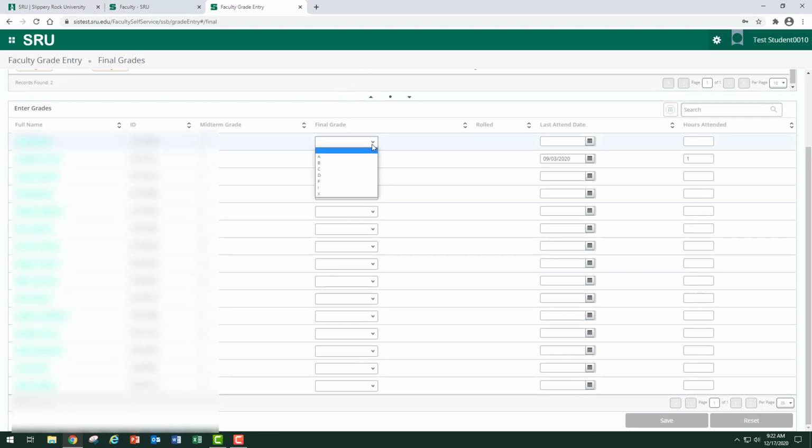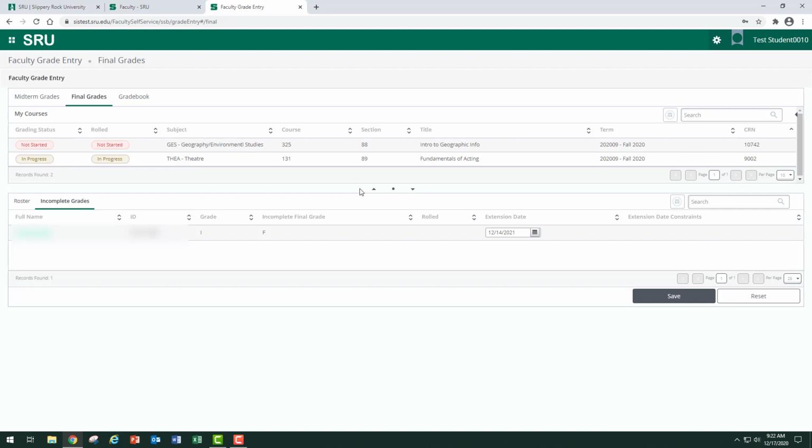If the student has earned an I grade, you will be taken to a second screen where you will see more information about the I grade. You are not able to change the incomplete final grade or the extension date, so please simply click Save. Please see our Incomplete Grade Notes video to learn more about adding notes for students who have earned incomplete grades. Click on Roster to continue entering grades for the rest of the class.